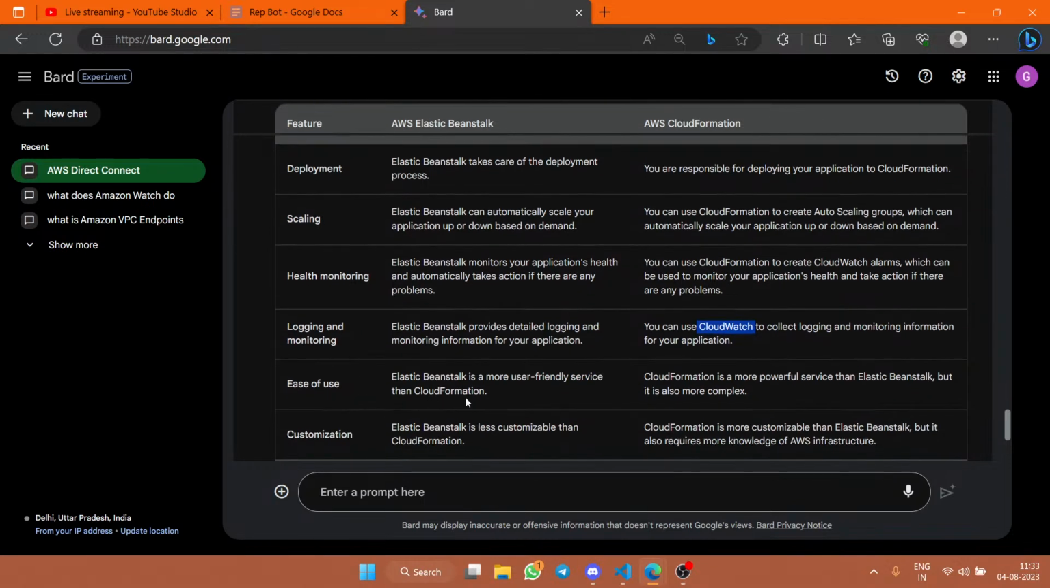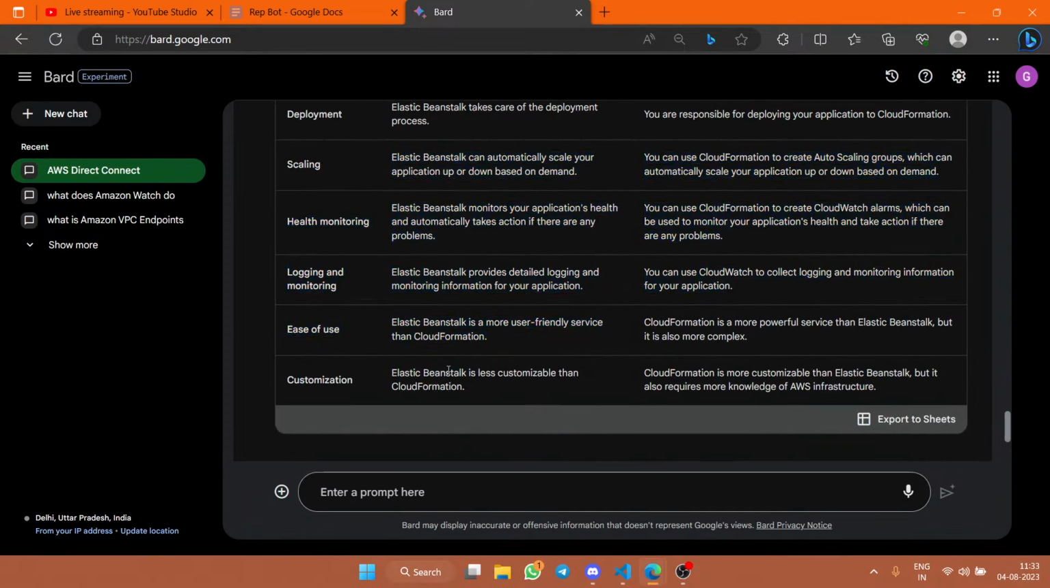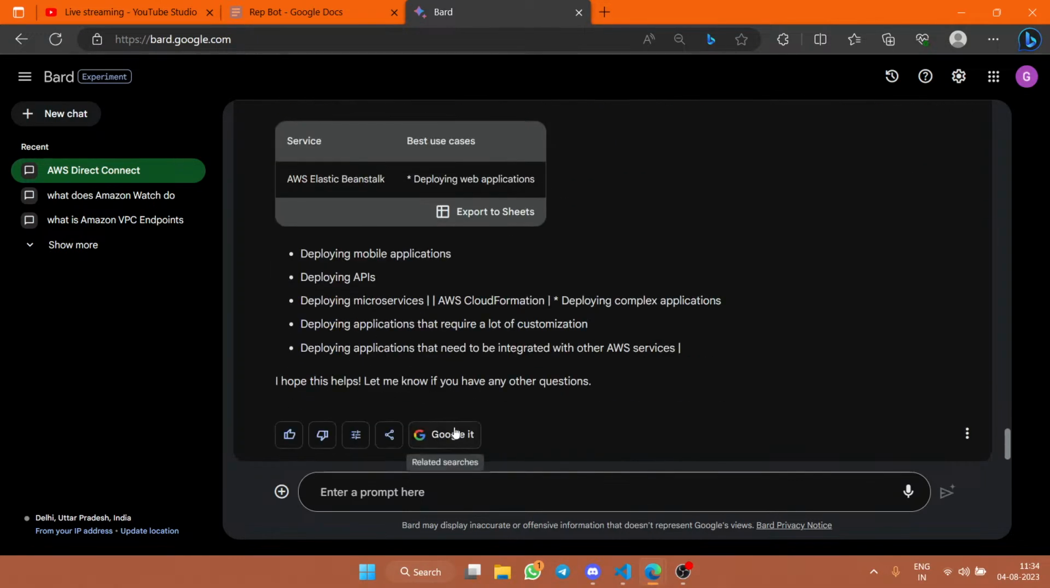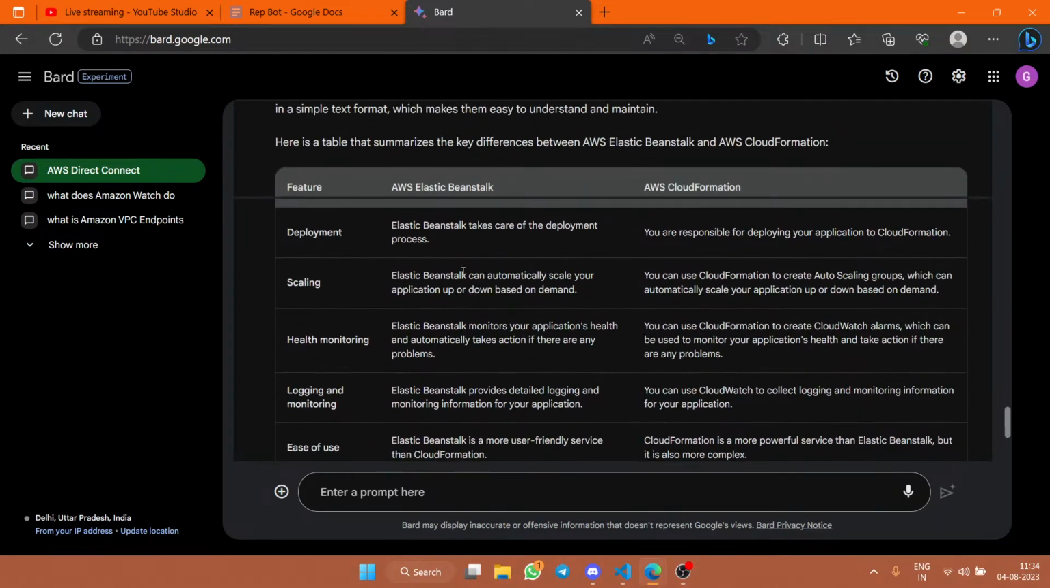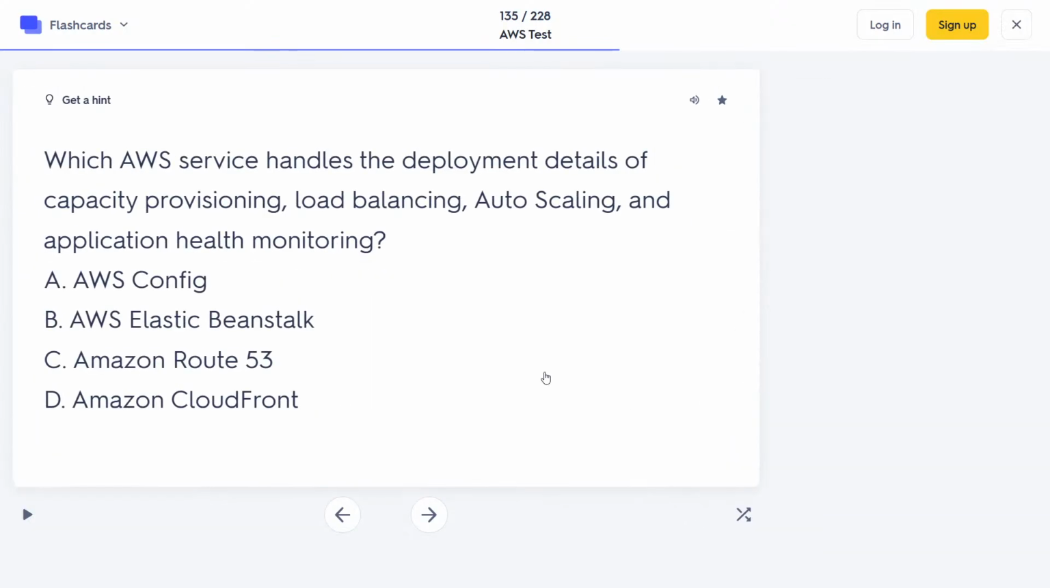Ease of use, it is more user friendly, it is easy to use, that's what I hear. It is more automated, that's what I understand. It is a bit less customizable because it is a lot more automated. CloudFormation is more customizable because you have to do your stuff yourself, my friend. So yeah, that makes sense. I mean, things can be really automated and easy, but they won't be that customizable. That's kind of like a trade-off.